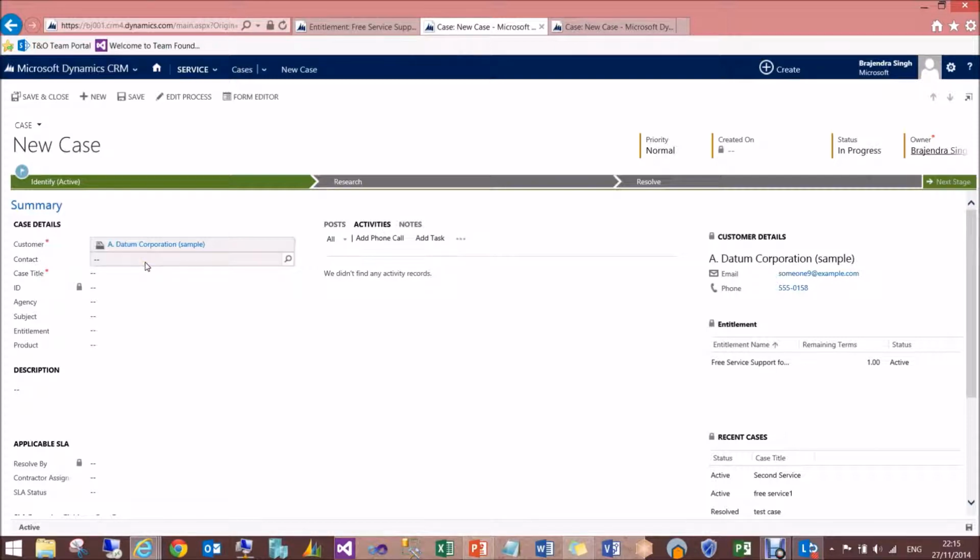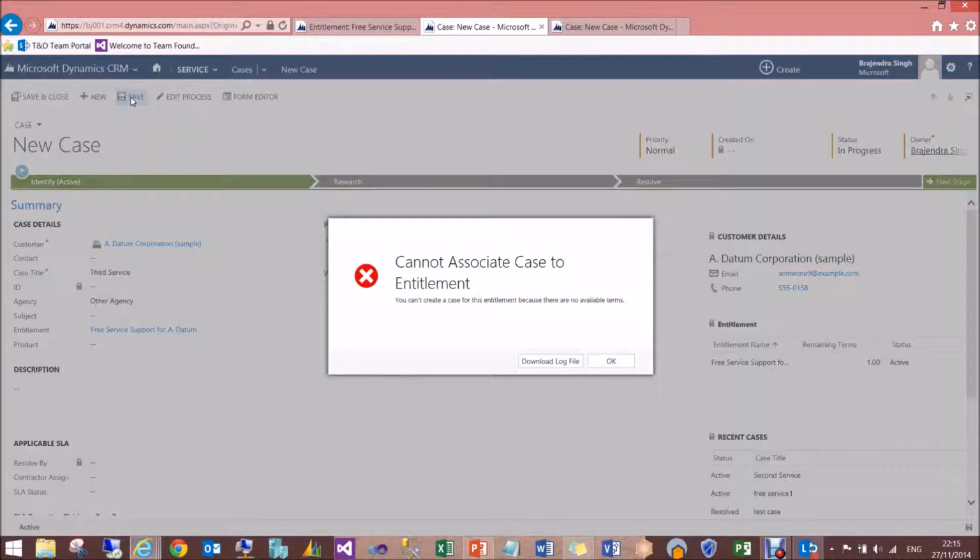Now if I go here and say, okay, this is my third service, and agency I select as other agency again, and then I select my entitlement. Now if I save it, from other agency I can avail maximum 2 free services, not more than that. So if I try to save it, it should show me an error. So if I save it, it shows, okay, I cannot associate this case to this entitlement because there is no available term for this channel. So it's not a very friendly message.